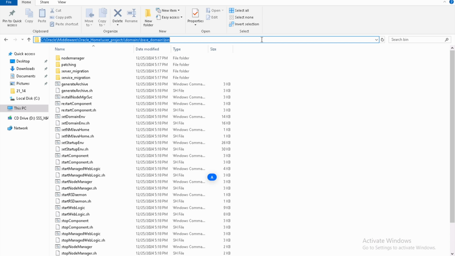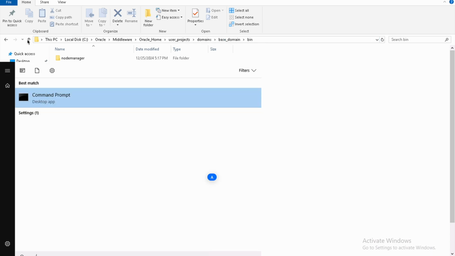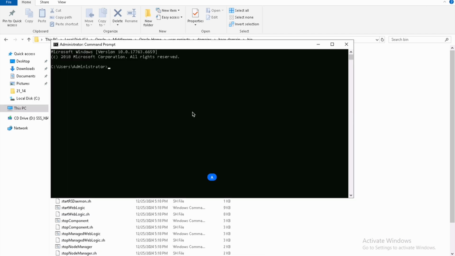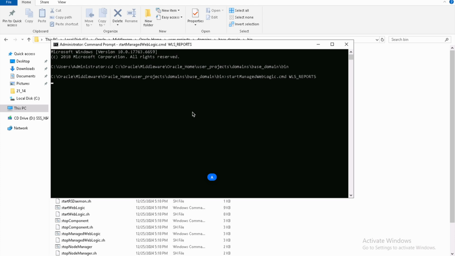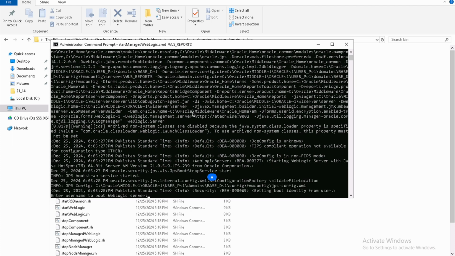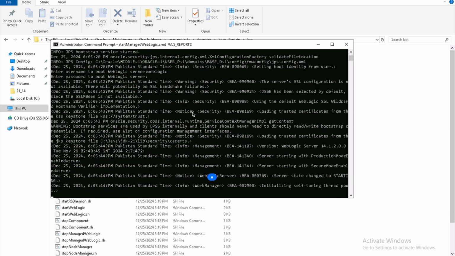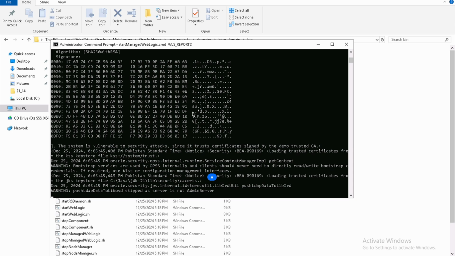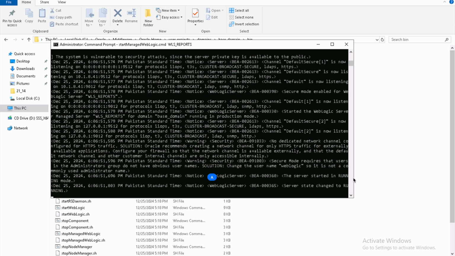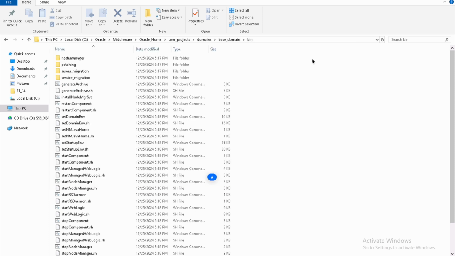Next we will start our report services under the same WebLogic. Start managed weblogic.cmd wls underscore reports. So this will start our reporting services under the WebLogic server. We will put our username password for the first time, and after successfully started we will resolve this in our security folder. On success, it will show us the message server state change to running.